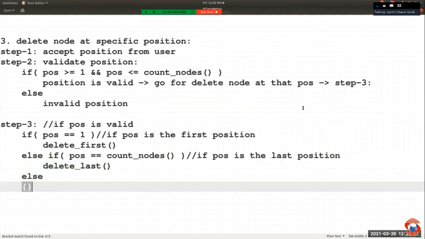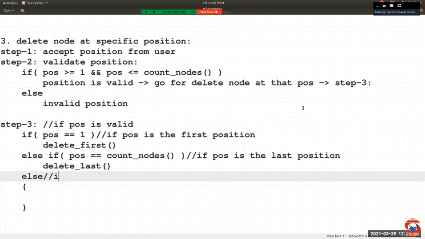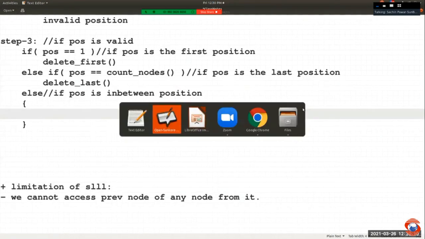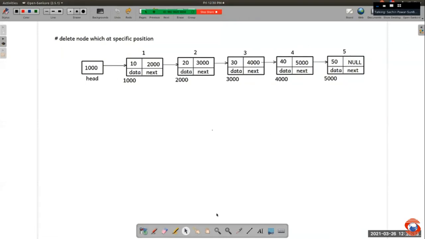So when control will come inside else part? Control will come inside else part if position is in between position. Hello friends. Position is in between position. So control यहाँ पे आएगा. Right? Okay, so we'll try to understand this with a diagram. Let's say value of position is 4.